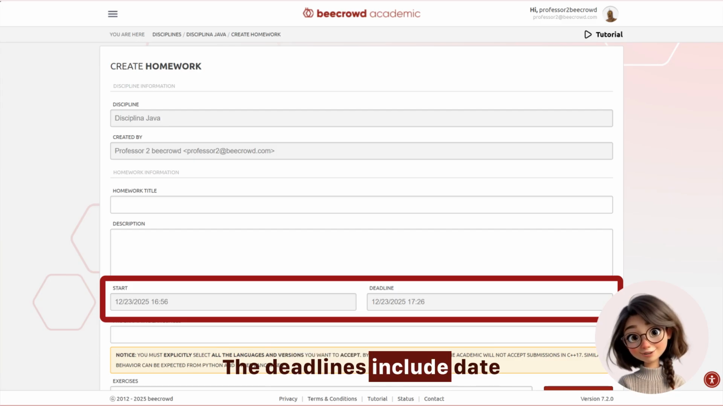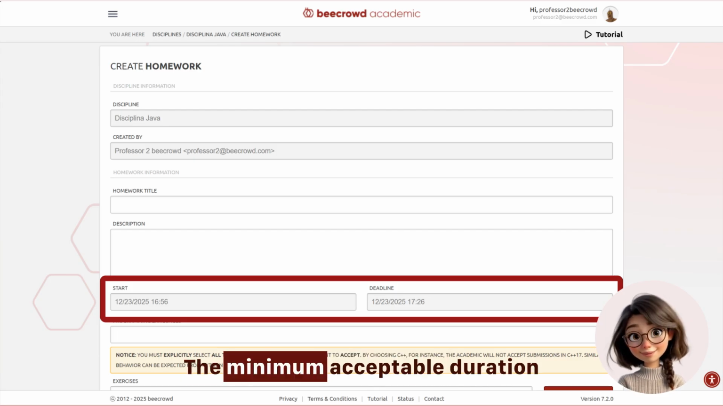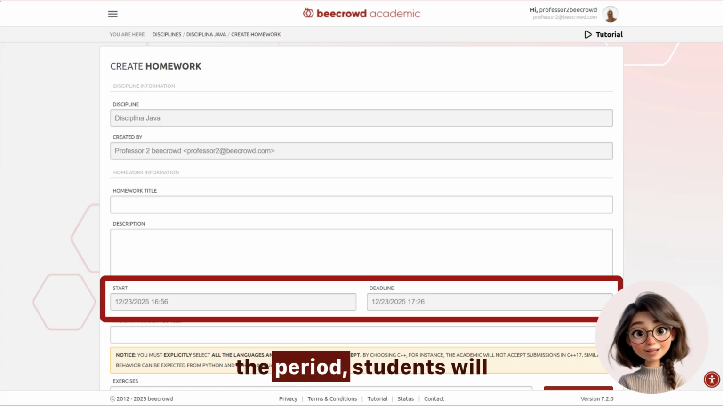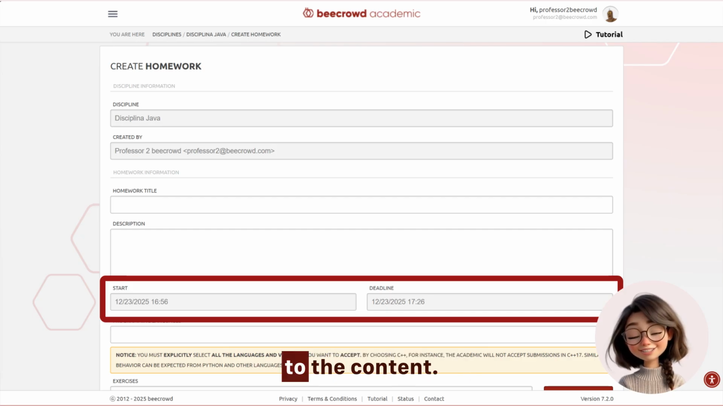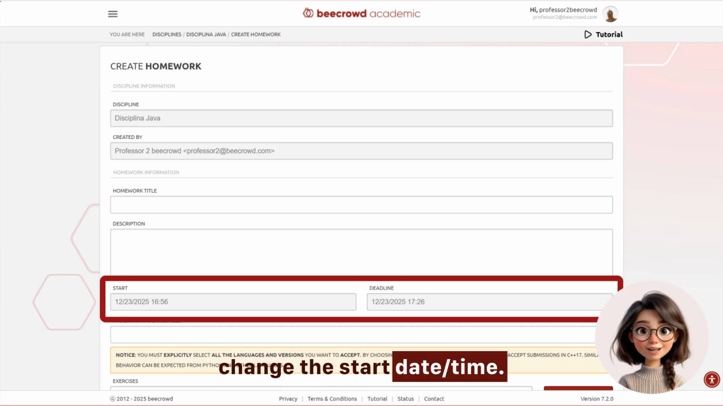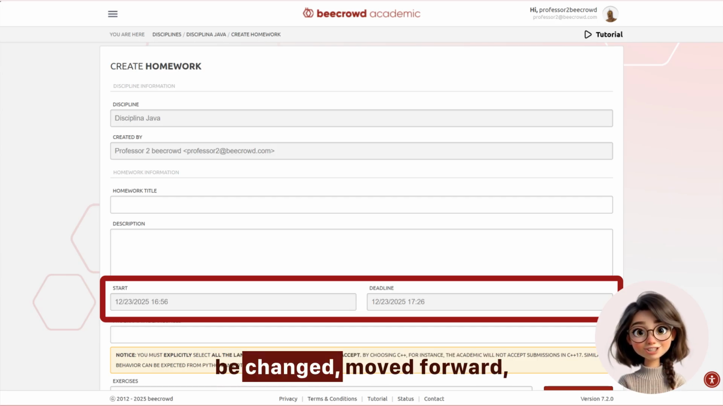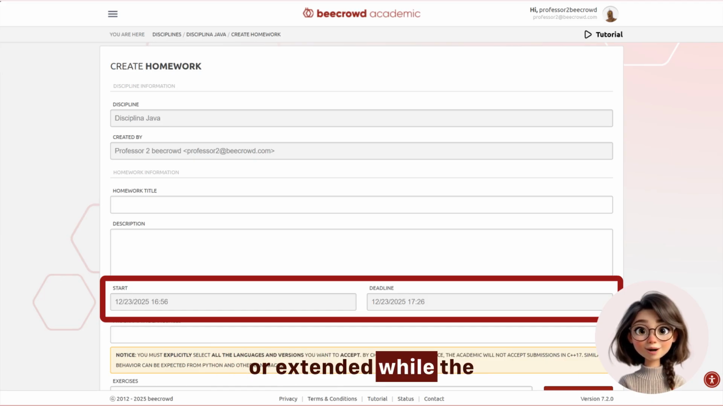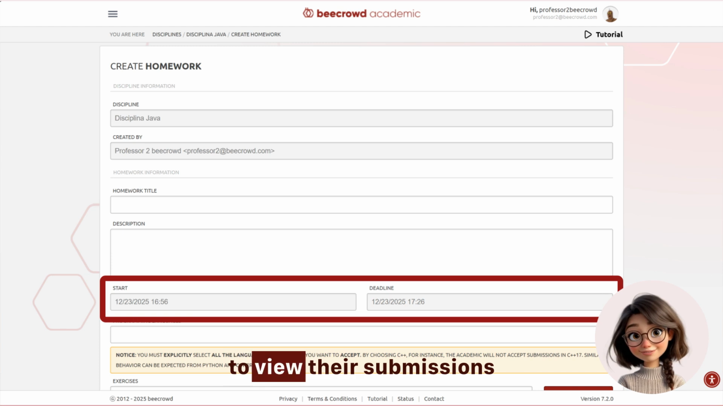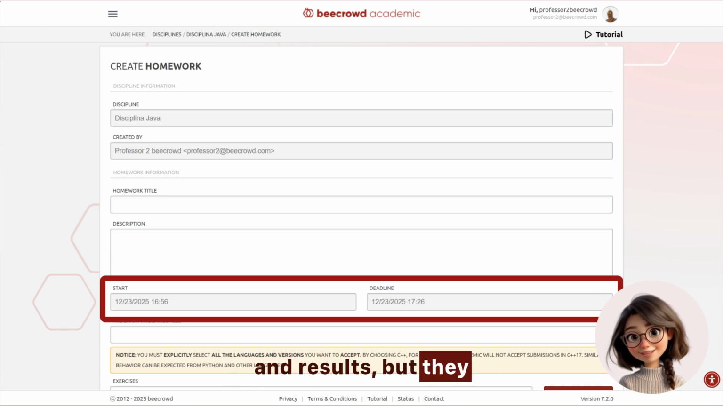The deadlines include date and time. The minimum acceptable duration is 30 minutes. Before the start of the period, students will be able to see the homework name but will not have access to the content. Once the period has started, it will no longer be possible to change the start date and time. The end date can be changed, moved forward, or extended while the list is still active. After the deadline, students will still be able to view their submissions and results, but they will not be able to submit new responses.